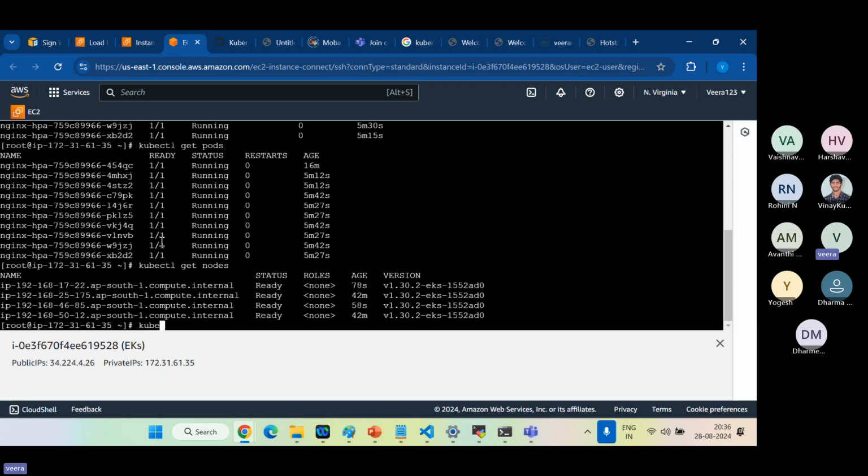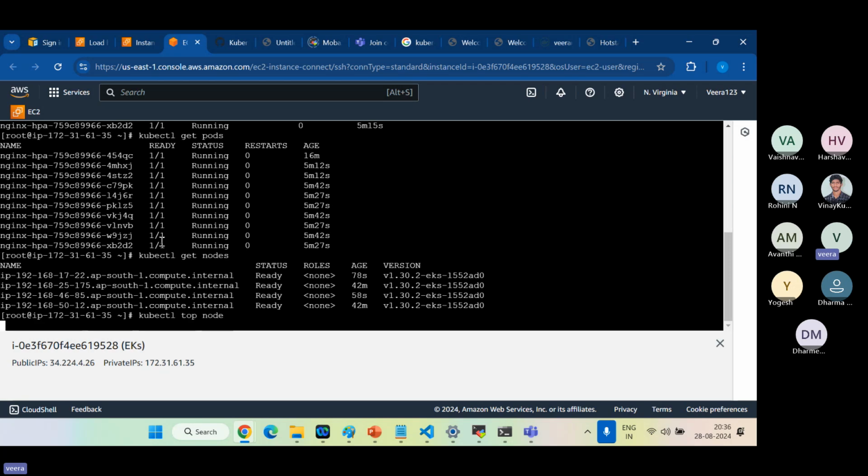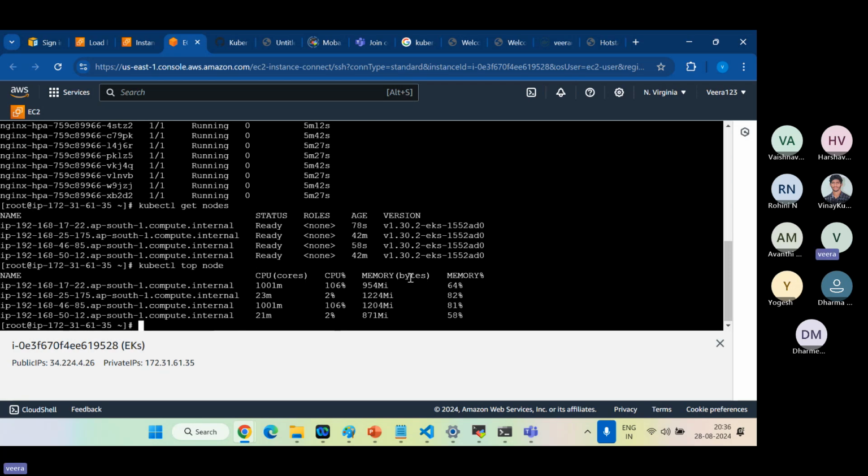See, now kubectl top node. This command means we can check the node CPU and node RAM load. See, the first node CPU is 106%, second node 2%, third node 106%. So the recently created nodes are these two. That's why the load is very less. And previously created nodes already reached 100%. That's why there is no CPU space.